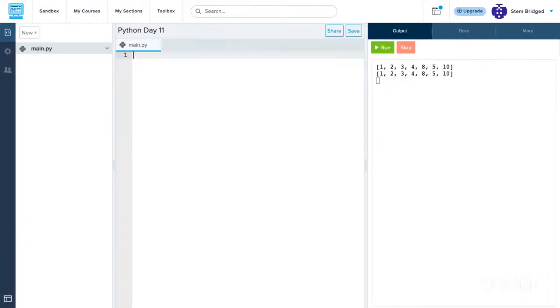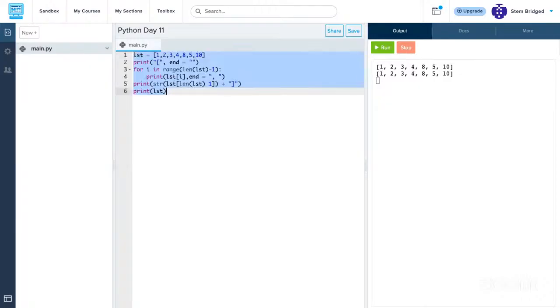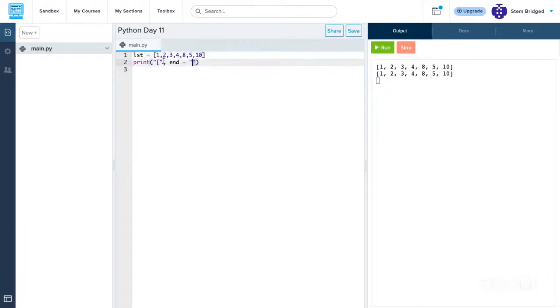No, that's something new. What else? Let's see. We can also do something like print 5 in list. It basically just checks if it's in the list. 5 is in the list, so it prints true. If it's not in the list, it's going to print false. 13 is not in the list, so it prints false.